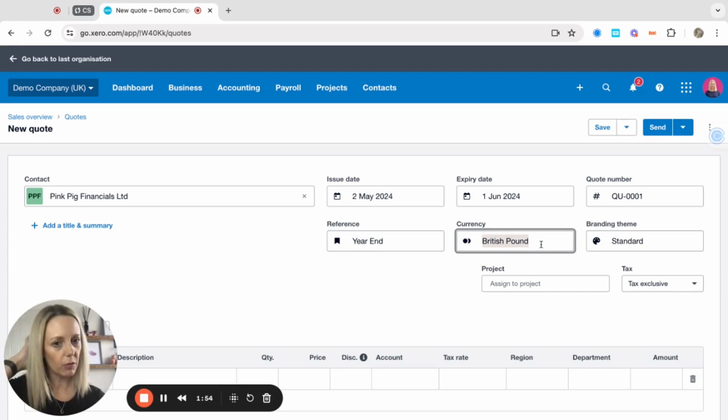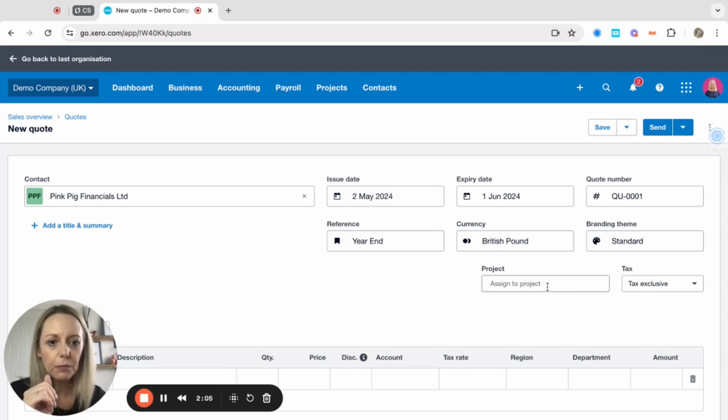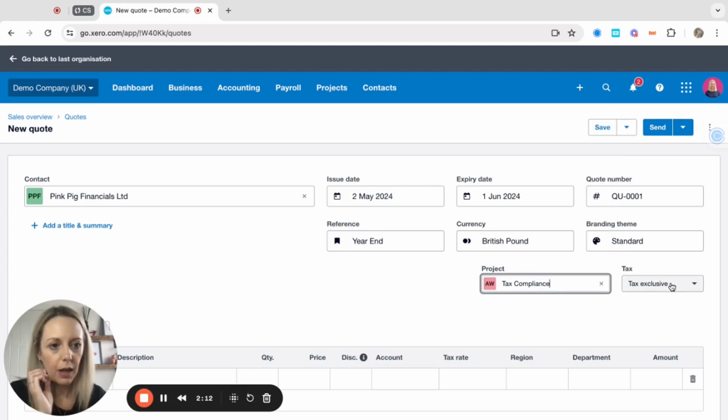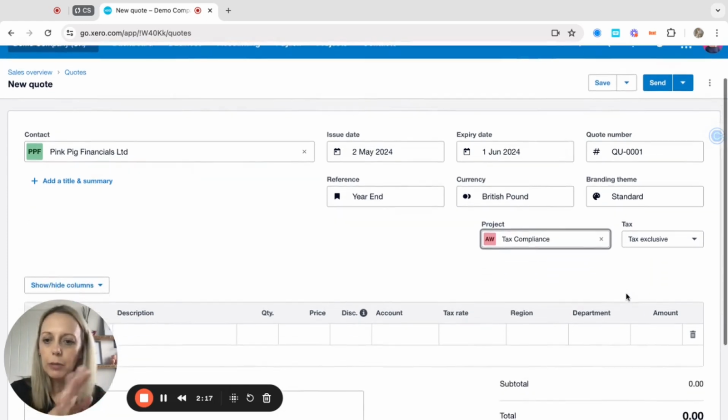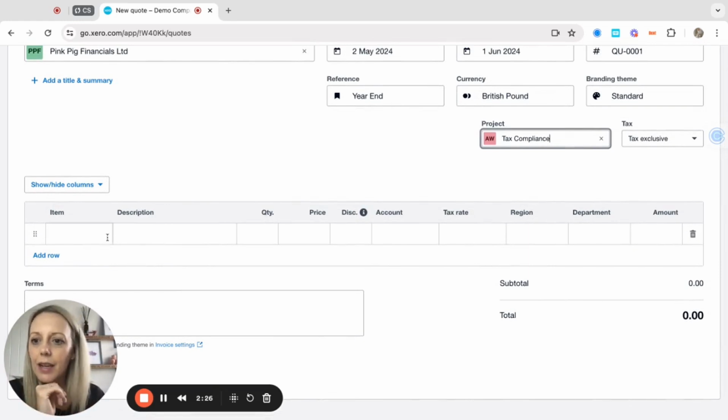Change the currency if you are multi-currency business. You can change the branding theme. So the branding themes we did before, you can change the branding theme here. You can also, if you're using projects, add it to a project. And you can change if you want it tax exclusive or inclusive. When it's business to business, I always leave it as exclusive because you want to see the breakdown, and you probably sell in plus VAT pricing, so you want to know the net.